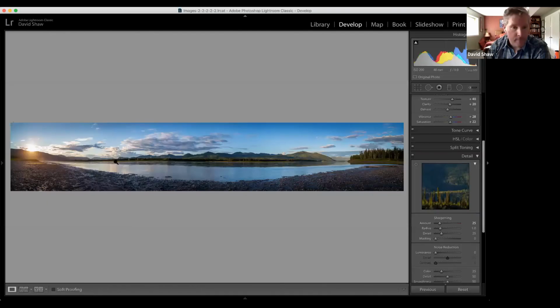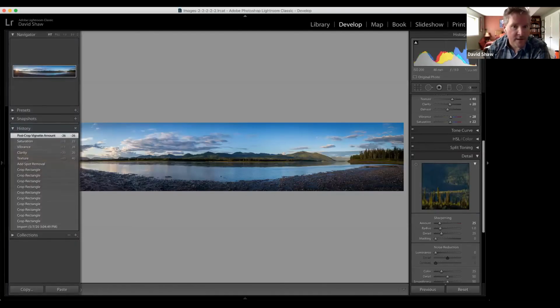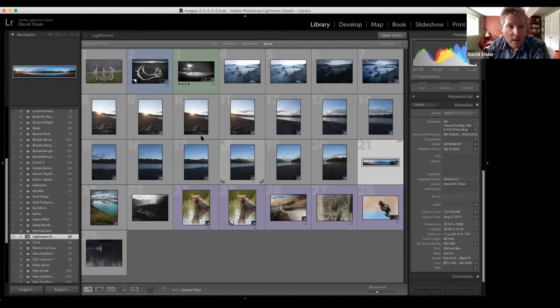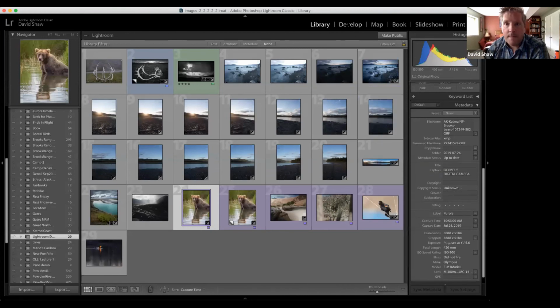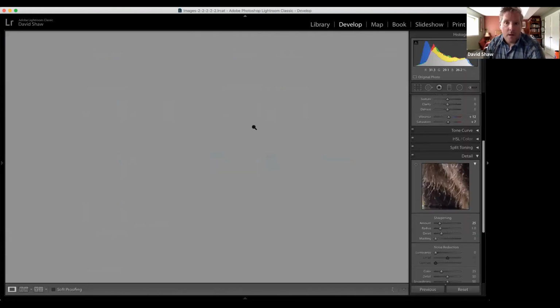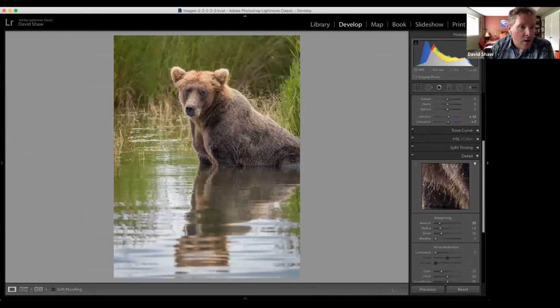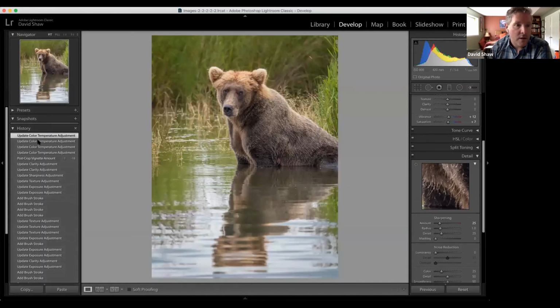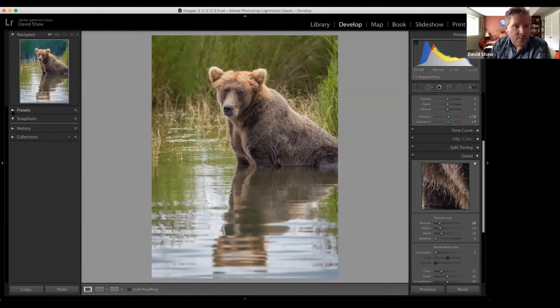All right. So let's dive into presets very briefly. This is not something I use a lot, but there are some interesting things here. So let's go back to our library module. Let's pull up this guy that we worked on last time. And over here on the left side of the frame, one of the options is presets.